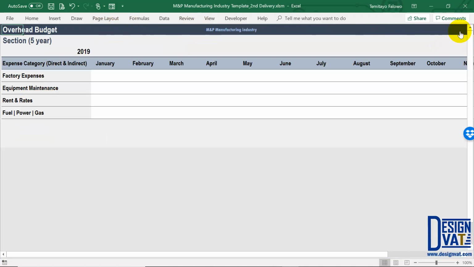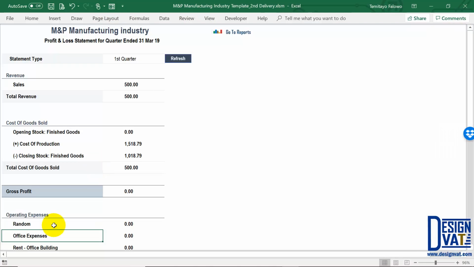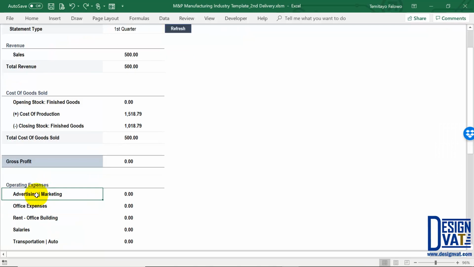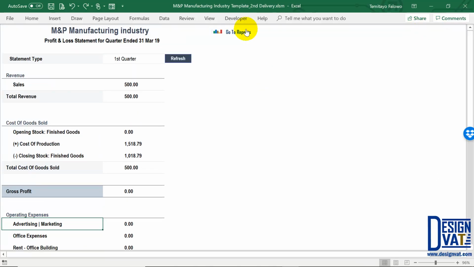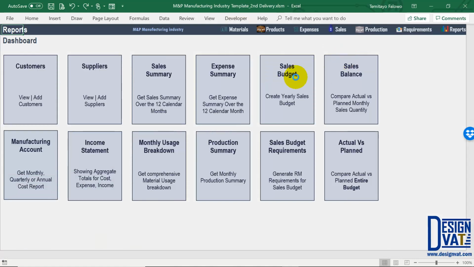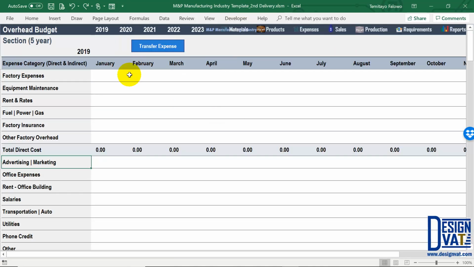Now going back to my reports, I'm just going to undo that modification. So in the delivery, what you're going to see here would be advertising and marketing. So we're going to create an overhead budget now. So we're just going to assign random figures. This might not make practical sense, but just for demonstration purposes.